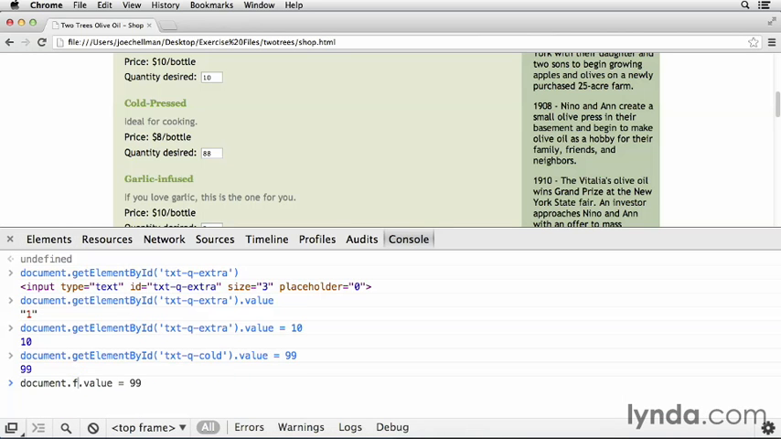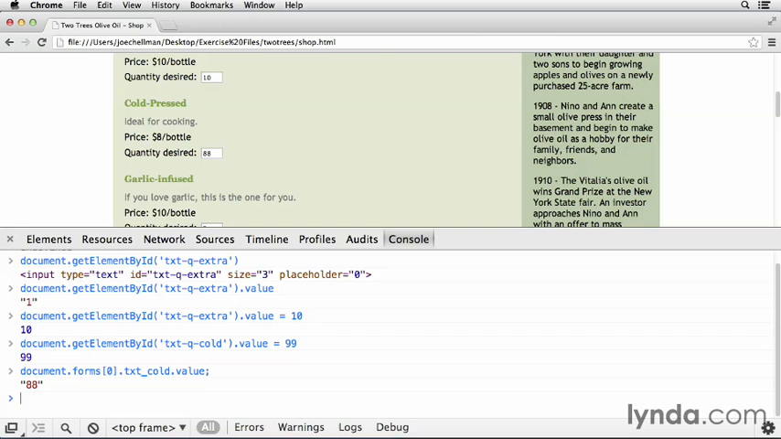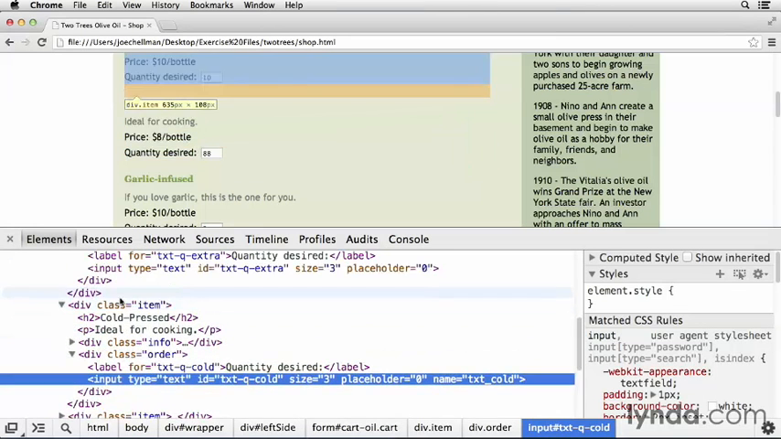So if I use document.forms, and I'll use the array index here, that name that I just set was text_cold. I'll get rid of the assignment. And there we go, 88. So if you have names on your form elements, this will also work. You can access those as properties of the form itself. And I'll also mention, this will work if you use the ID of your form.